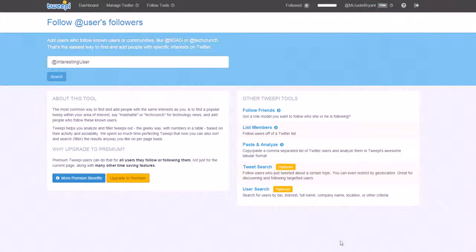But use Tweepi to follow popular people on Twitter. All you do is you type in, you know, the user here, and then it has this progress bar. So let's say you have a sports account, you might follow ESPN on here, and you just put that right here, and then you watch for this little progress bar.